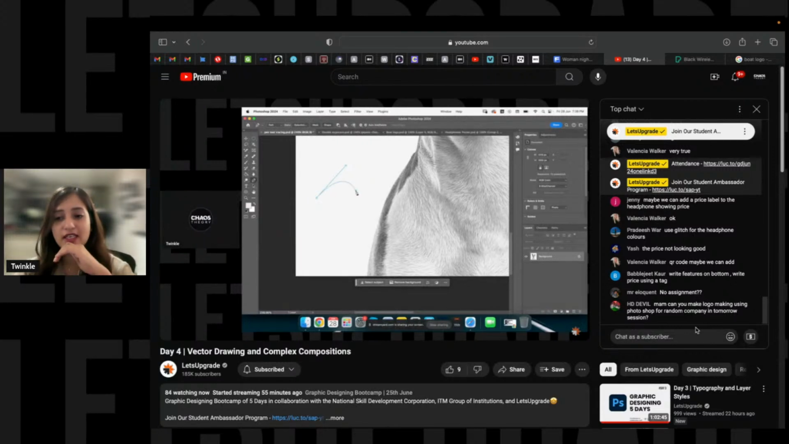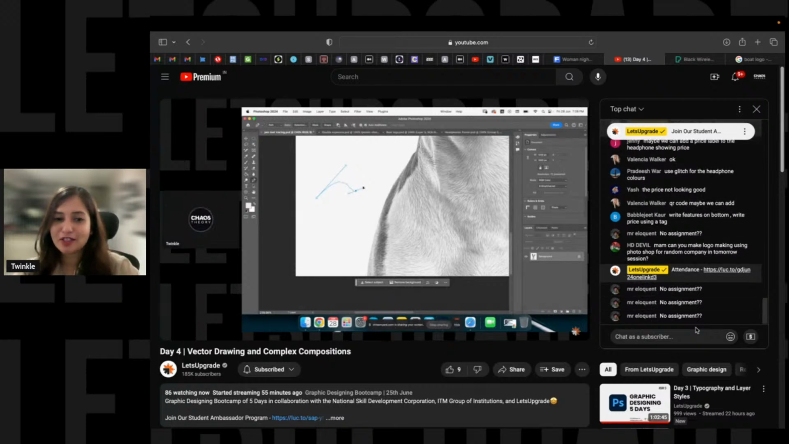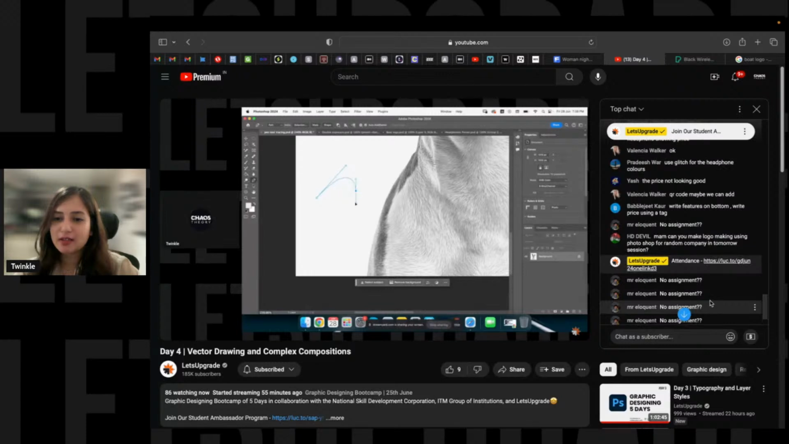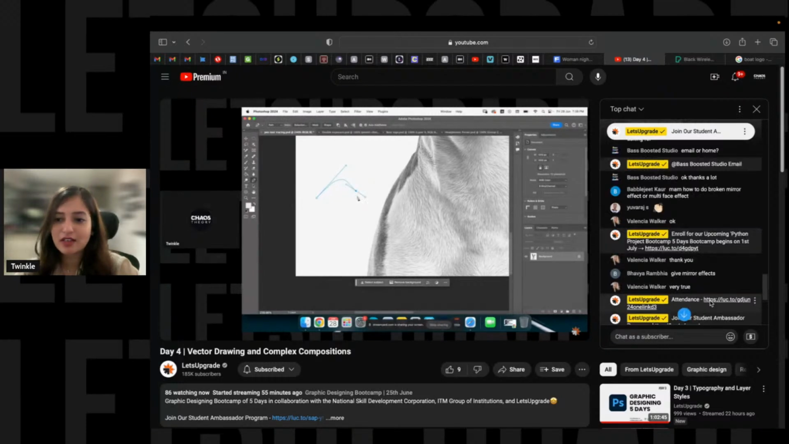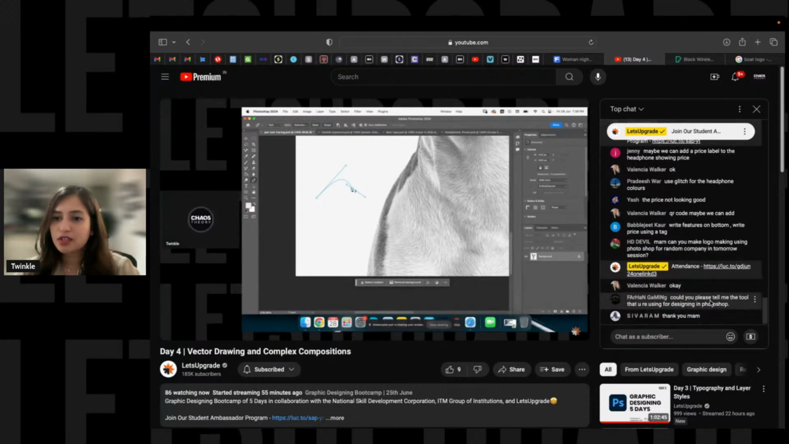Price is not looking good. Yes, I understand. I might need to go to my font repository and look for a better approach for this. Okay, right features on bottom, right price tag using a tag. Yes, yes, that's a good option. Yes, I think we can implement all of that tomorrow, or maybe you guys can share your version of this design tomorrow. Okay, use glitch for headphones colors. Okay, yeah, that's a very good idea. Yeah, the tool that you're using for designing in Photoshop.